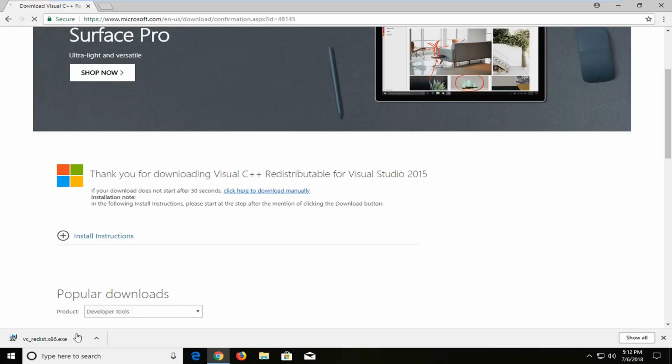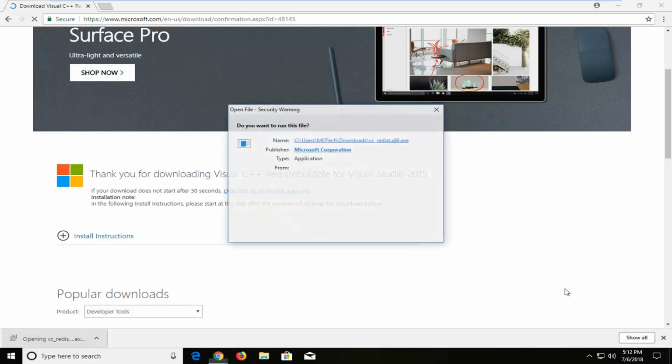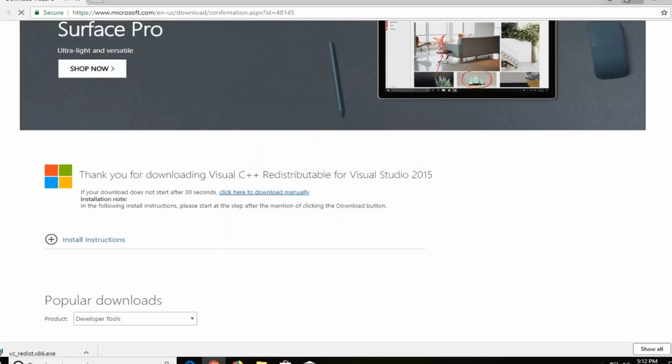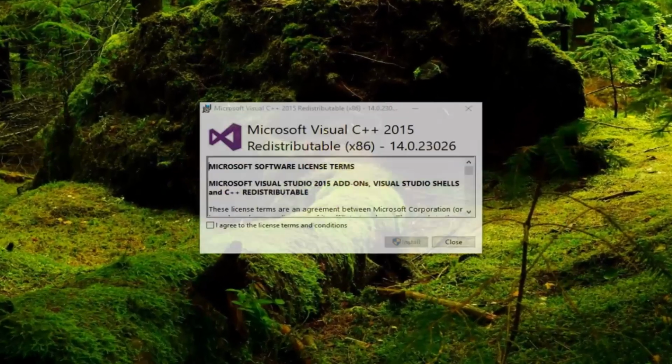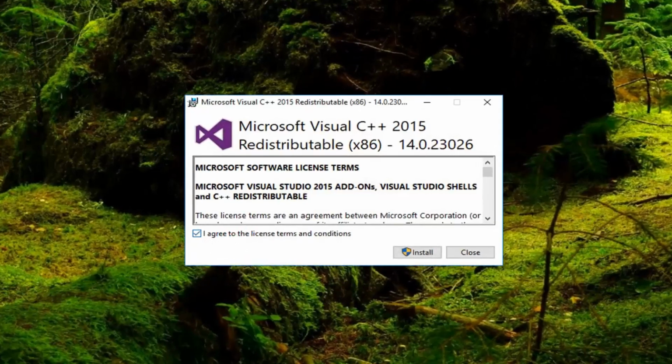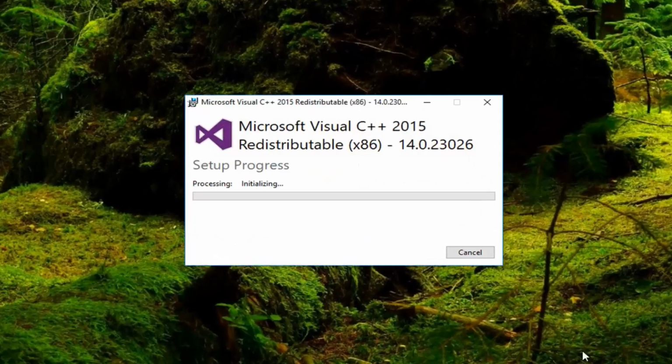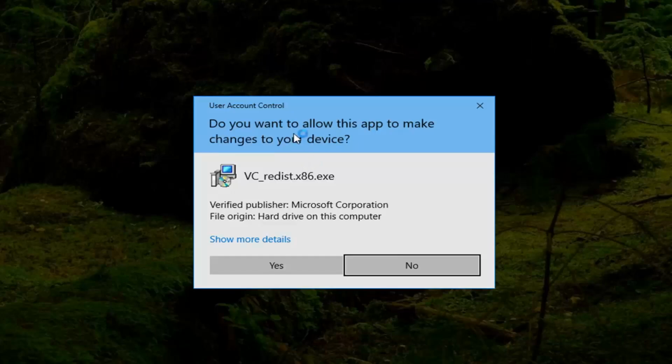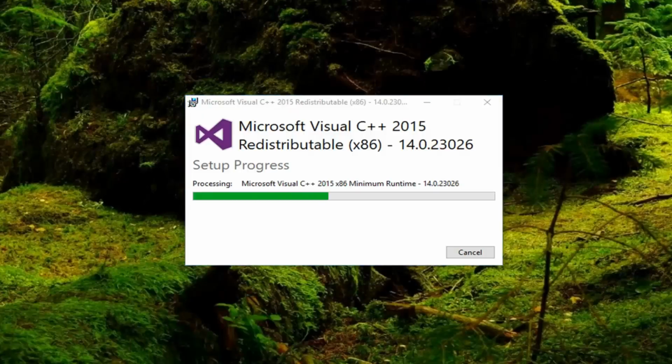Once it's done, I'm just going to left click on it one time to open it up. I'm going to left click on run. Agree to the license terms and conditions, and left click on install. This will take a moment, and if you receive any user account control prompts, left click on yes. So again, this will take a moment or so, please be patient.